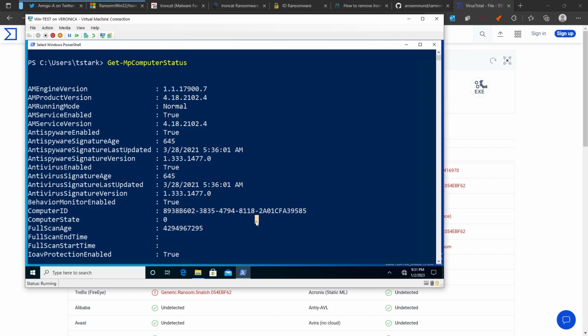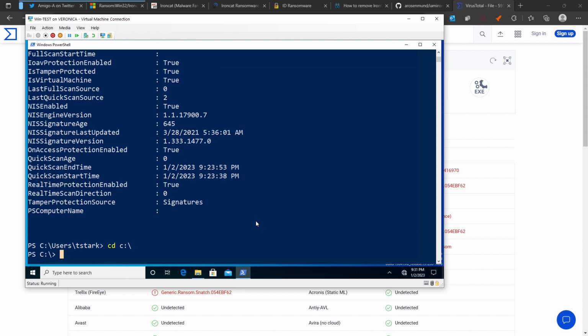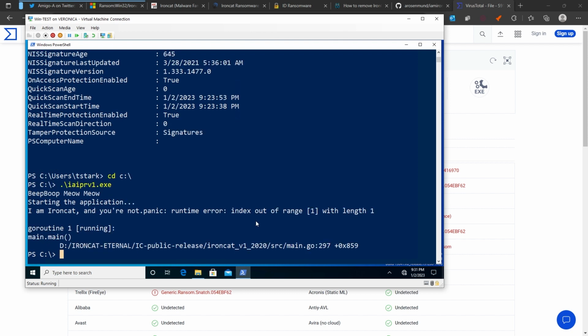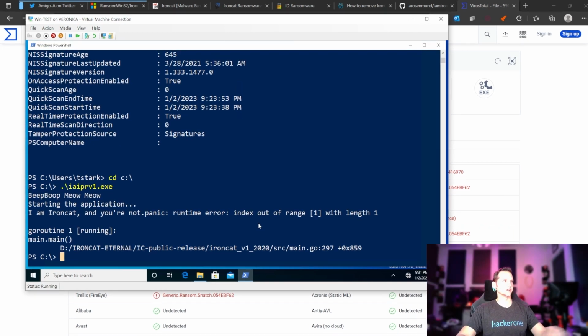But let's go test this, because maybe, just maybe, it didn't detect it on file on disk, but it will detect it if the binary tries to execute in memory. So first things first, let's try to execute it. And you'll notice here it says the index is out of range. Depending on how it's coded, this particular error, unhandled because of sloppy coding as malware authors do, one, messes with you a little bit, tells you that I'm Ironcat and you're not. So that's nice of the malware to play with you a little bit while you're trying to do some reversing.